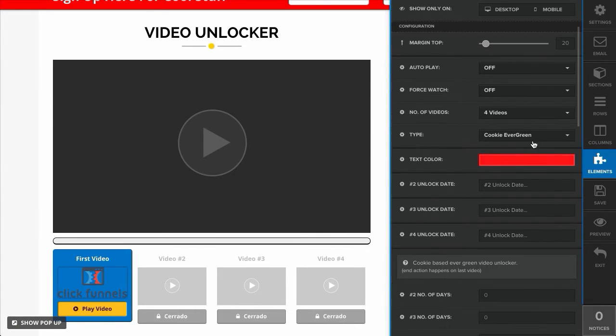And then you can choose the type, and it's important to pay attention to this. Watch all videos will make the users watch all the videos in the same session. Unlock videos by date would be if you want to release one video per day, one video per week, however you want to do it. And you could send them an email from your autoresponder to remind them to watch the video.